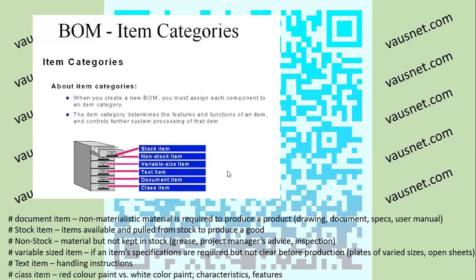So there are categories. When you create a new BOM, you must assign each component to an item category. Now, what is item category? There are various items: stock item, non-stock item, variable size, text, document, class item. Now, what is a document item? Let's talk about this first.